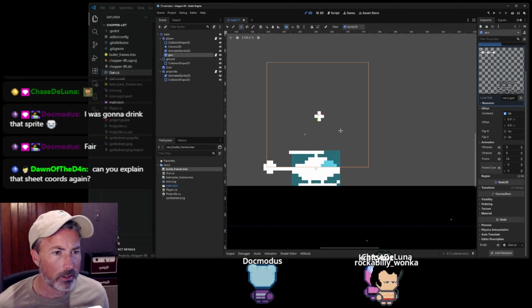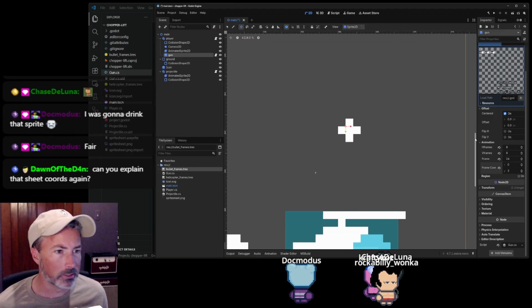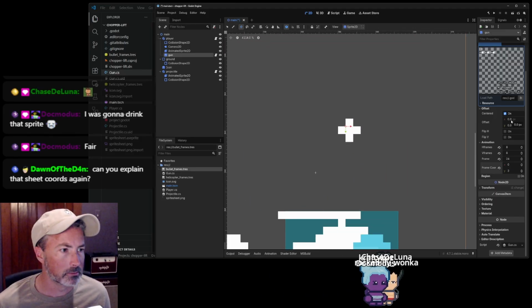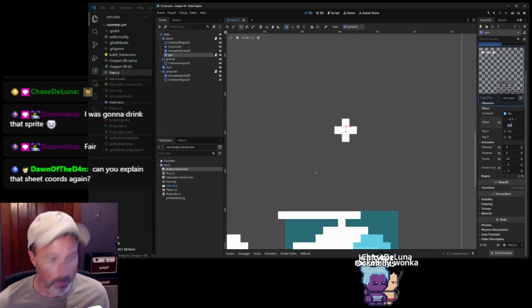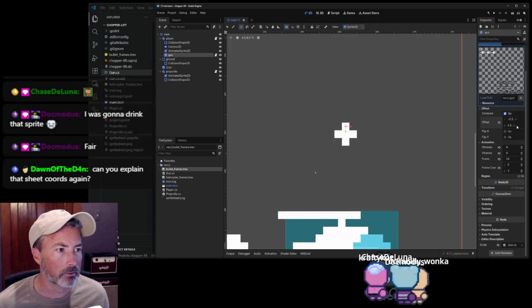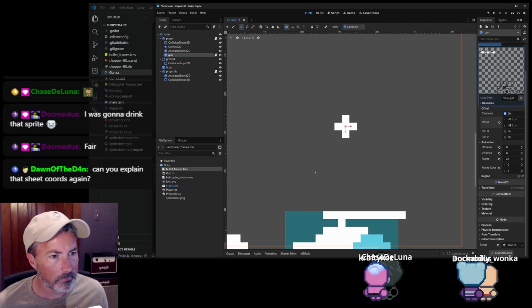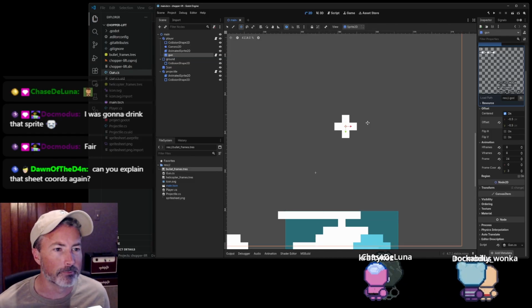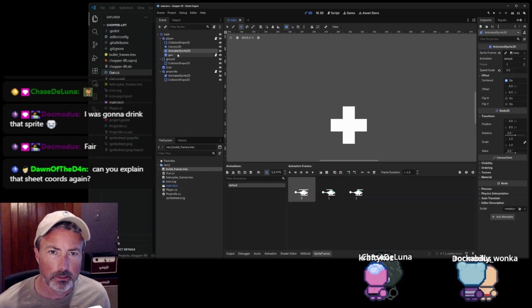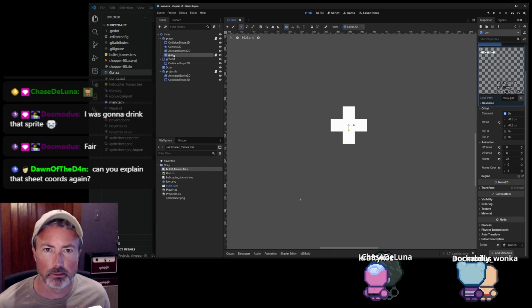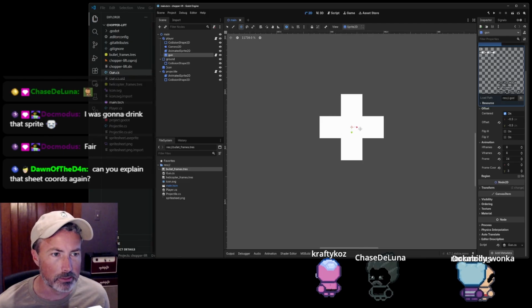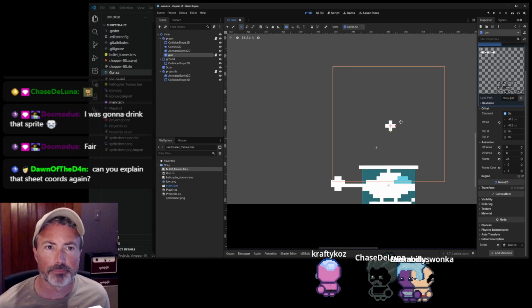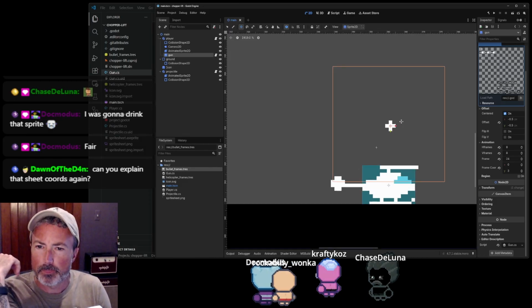Sound good? And then also it's a little bit off center because we're working in just single pixel styles. We're going to change the offset again to -0.5, -0.5. So now you can see the sprite's actually in the very center of this object. You can see the crosshairs are in the center of the crosshairs. Perfect.